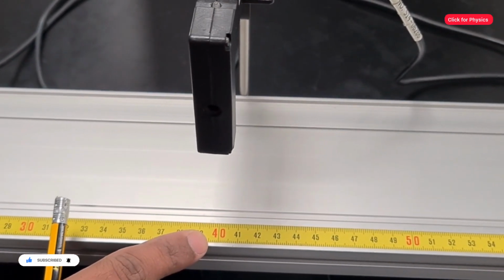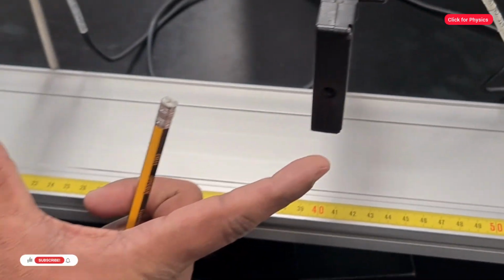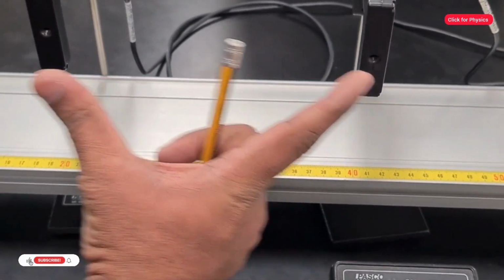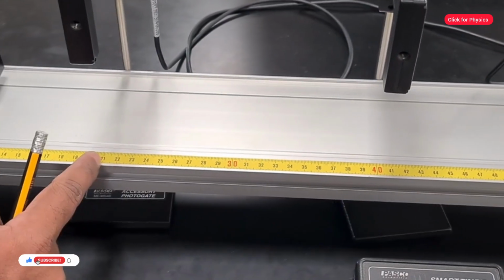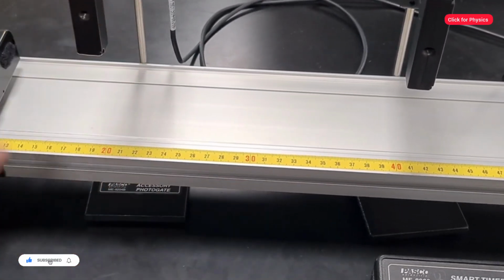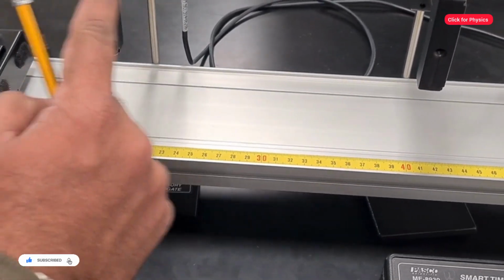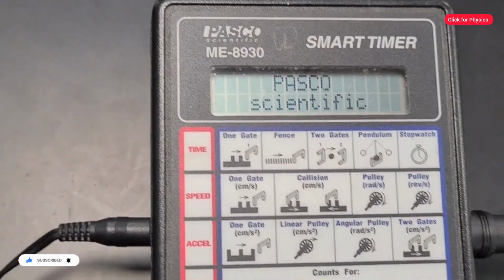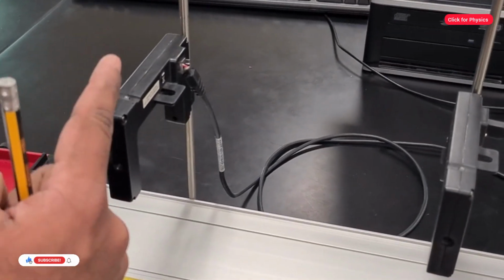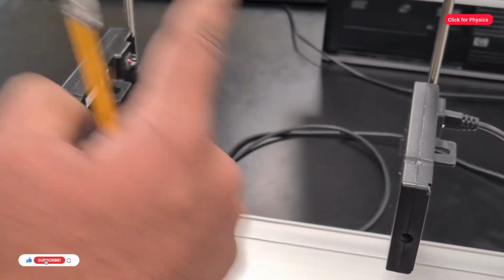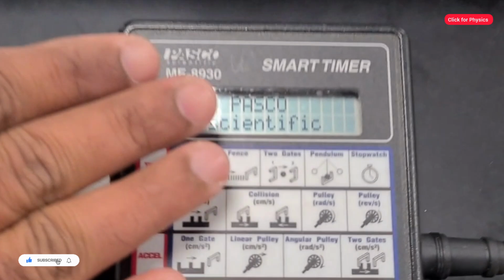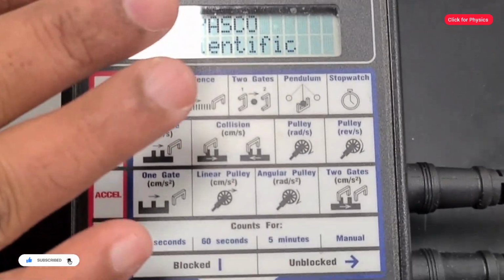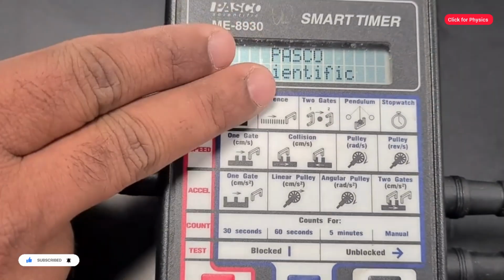And then we have to place the second photo gate at 40. So by that we can easily find the displacement between the two photo gates, which is 40 minus 20 gives the displacement of 20 centimeter. And these two photo gates are connected by the timer box, and here the timer box will give the time. So how much time this dynamic cart will take to cross from photo gate 1 to 2, the smart timer will record that time clearly here.